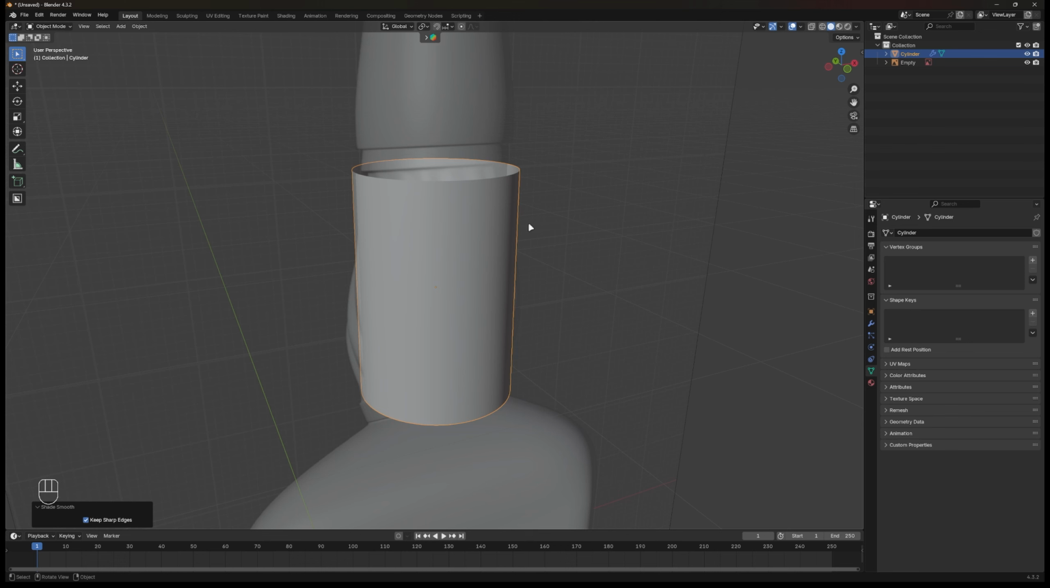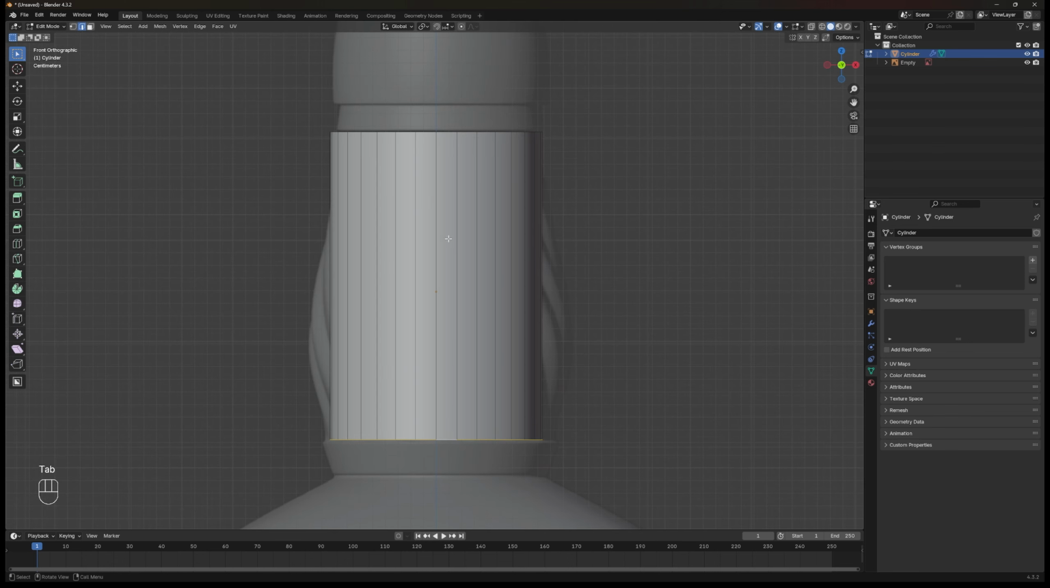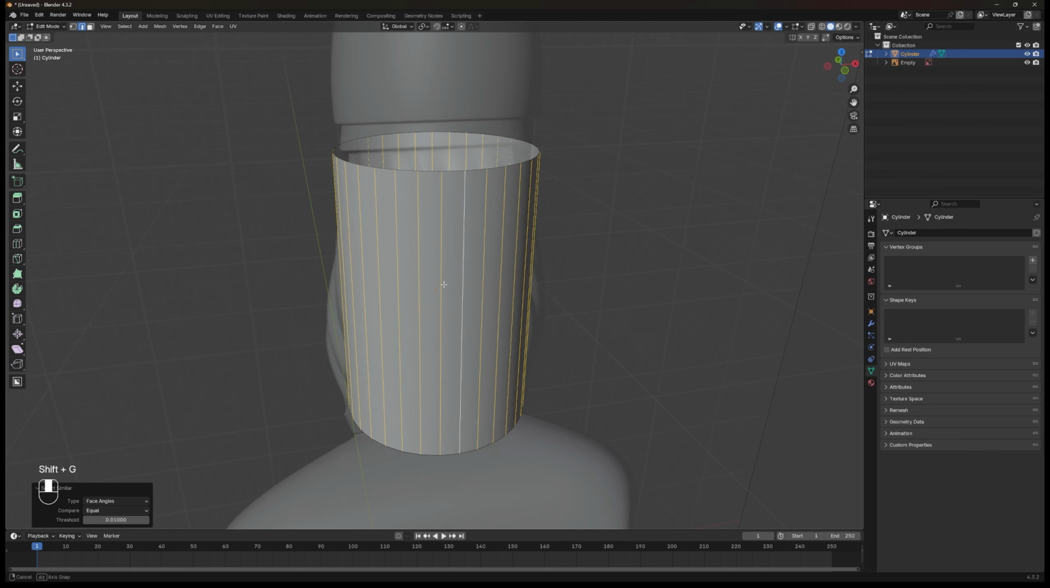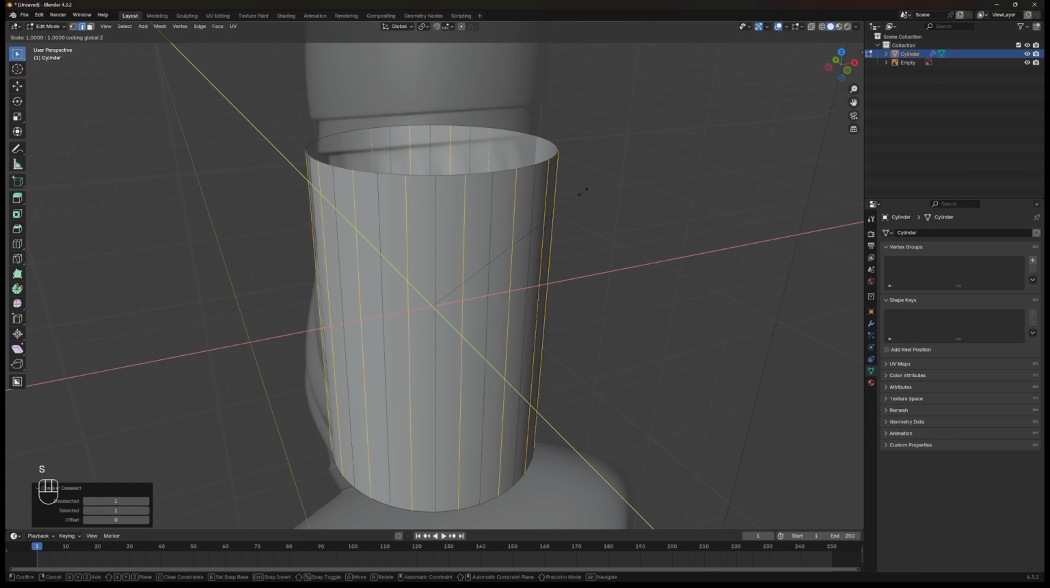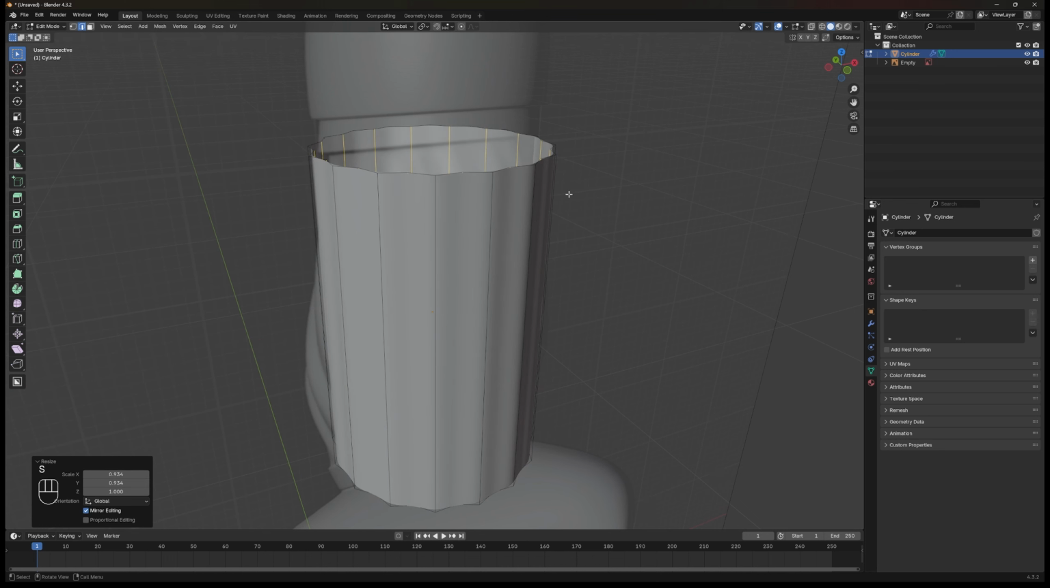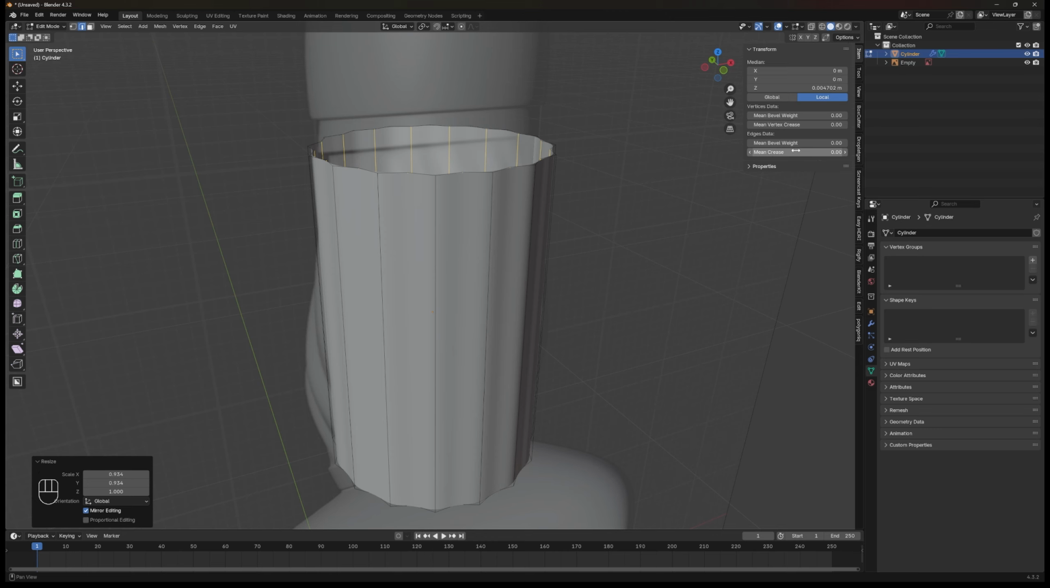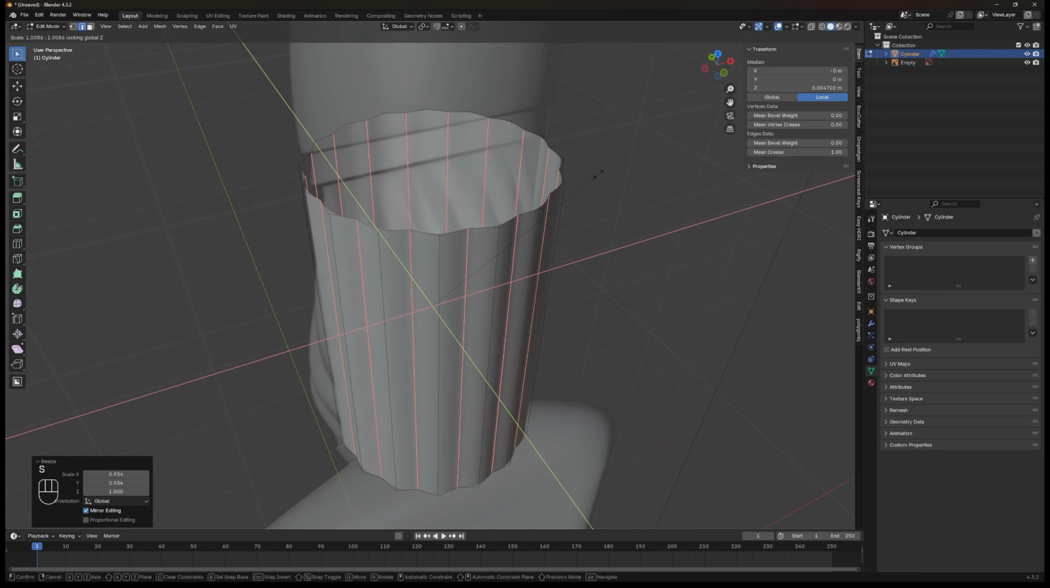In edit mode, select one of the vertical edges from the cylinder, then hit Shift plus G and choose face angle. Pick select on the top panel here and look for checker deselect. Press S, then Shift plus Z to scale it except for the Z axis. Press N to open the side panel options, and here in the item section, increase the min crease to 1.